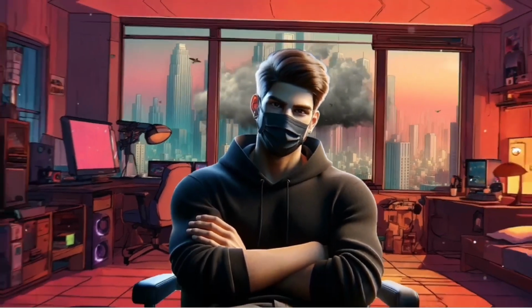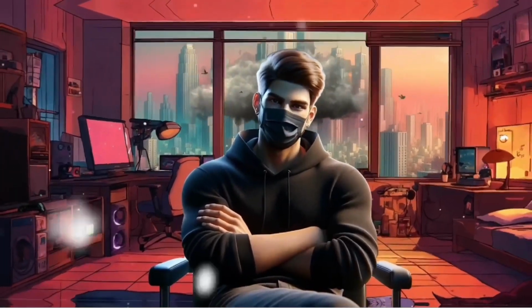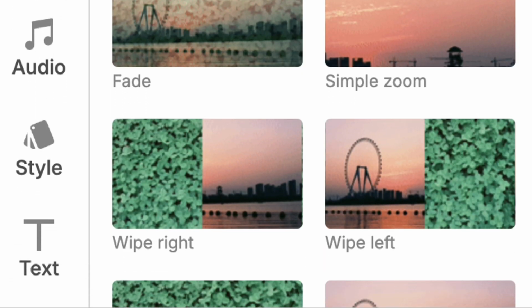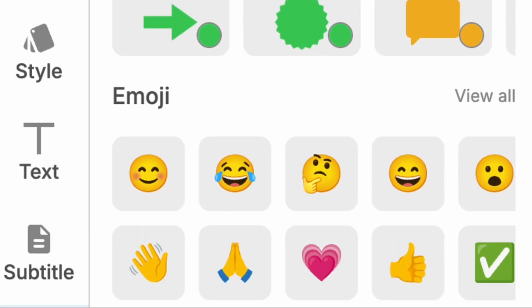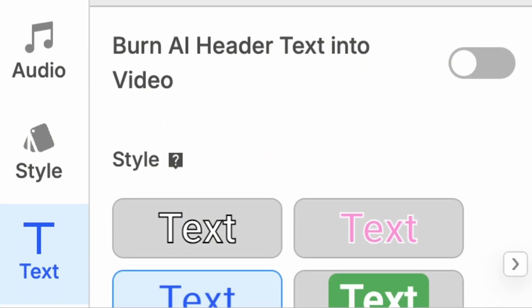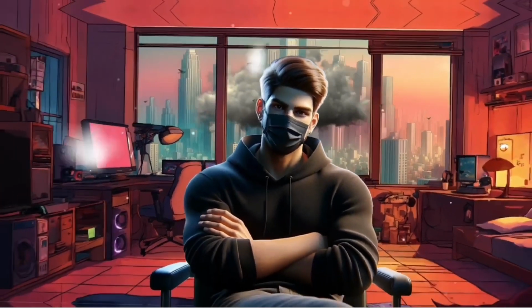Alright, so what about other features of Visla? Well, there aren't a lot of features that are noteworthy yet, but I'm sure they're working on them. For now, though, the Transition tab has a few outdated transitions, the Graphics tab allows you to add emojis, and the Text tab allows you to add your own text watermark to the video. Now let's look at what a full video on Visla looks like.